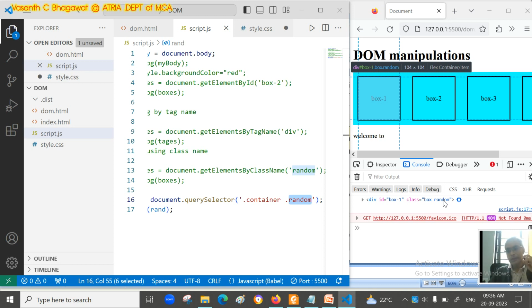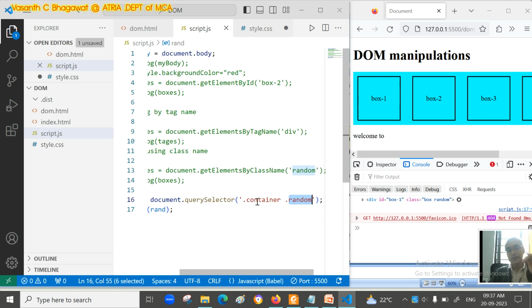So the first time when it starts searching, wherever the class random is, the first random you get, that is what it is going to target. So inside our class container, if you have any random classes outside this container, it is not going to target them. It will target only that particular class random which is present in our container class. Similarly, we have another method called querySelectorAll, which tries to target every element matching the queries you have defined.